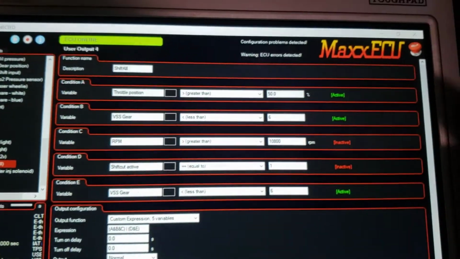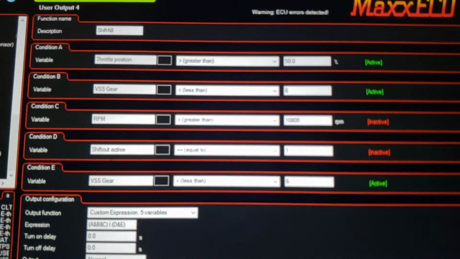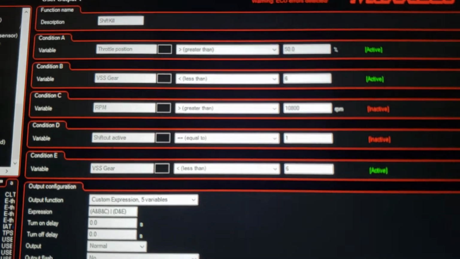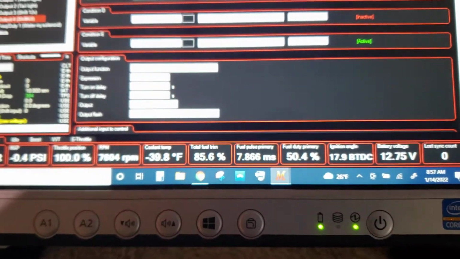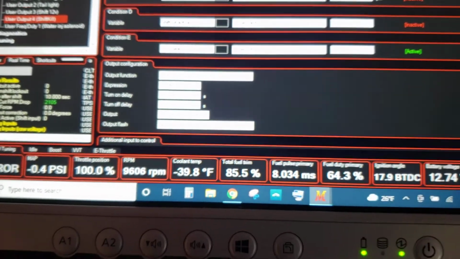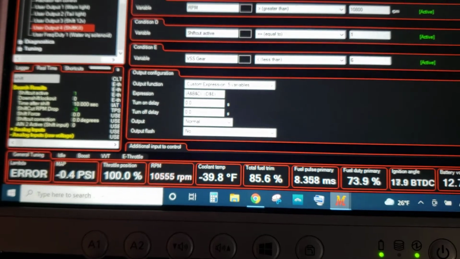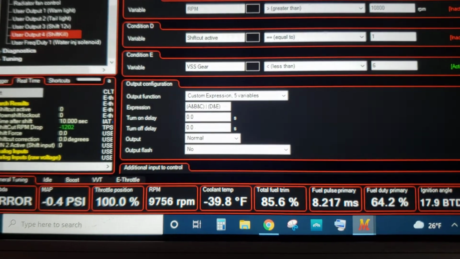Okay, the other way that you can make it happen is through the top 3 things. So throttle position greater than 50%, which it is. I got it at 100 right now. Gear less than 6, which it is. And then RPM greater than 10.8. So if I run the RPM up now, which is the guy right there, 9600, you'll see now that the shift cut's active, and then it went back off.